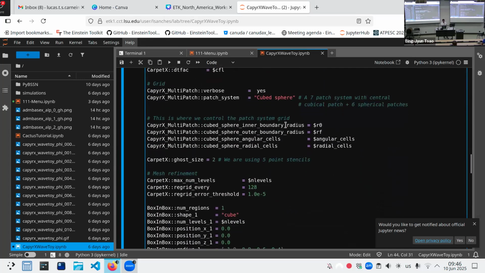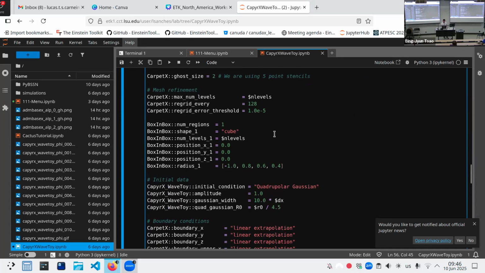And here, of course, we set our inner boundary radius, our outer boundary radius, the number of cells we want to use. Here we place our boxes. Now if you have used box in box before with CarpetX, things are a little different. You have to think in terms of the local coordinates of the Cartesian patch, right? And so these box radii here are not really the actual radius of the box, but because local coordinates all extend from -1 to 1, this is basically a percentage of the size of the box you want, right?